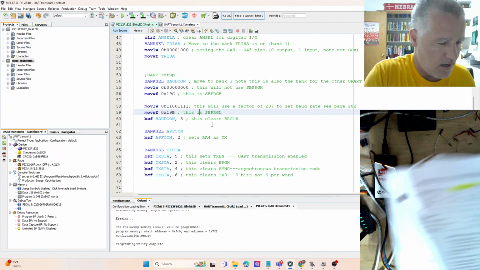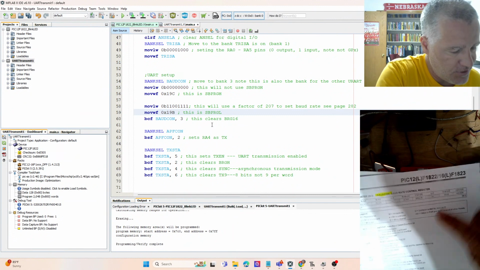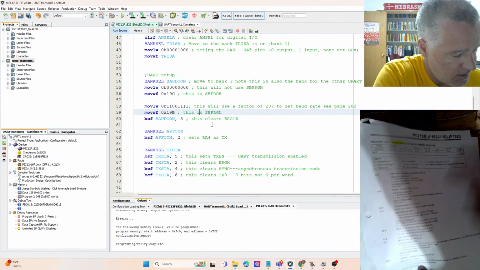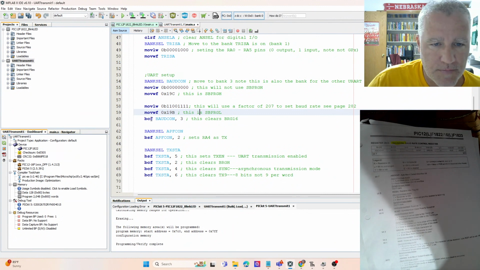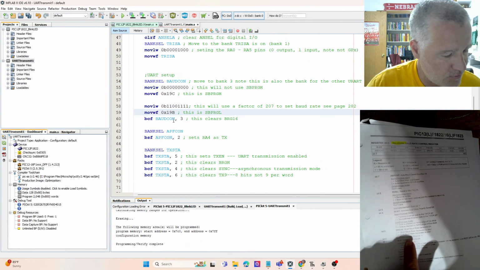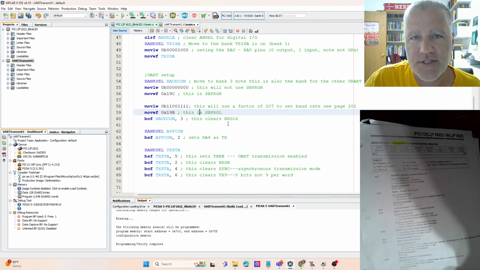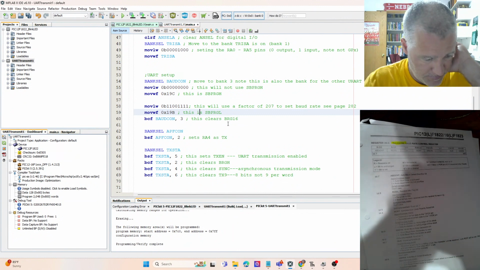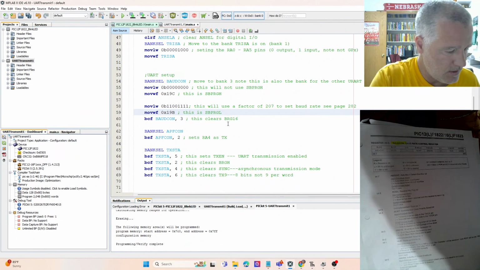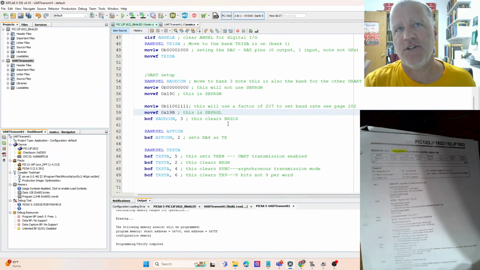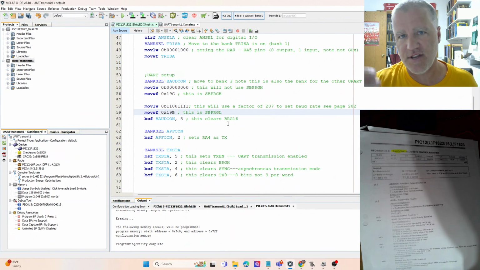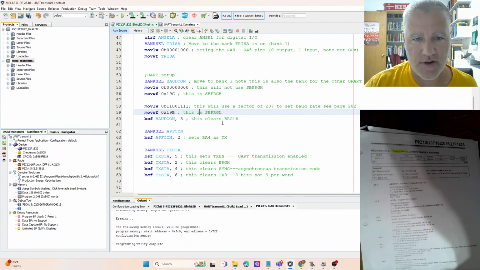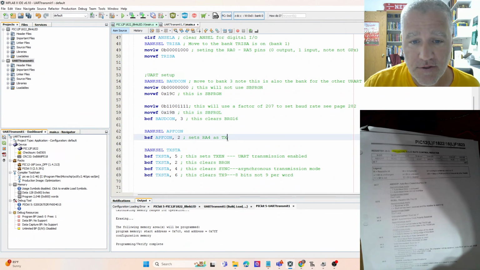We'll go look at our BAUDCON register, BRG16. That's bit 3, so we want to clear bit 3 because we only want to use this 8-bit baud generator. So that's all we need for this. That just means, are you using an 8-bit number or a 16-bit number as your divider to determine the baud rate?